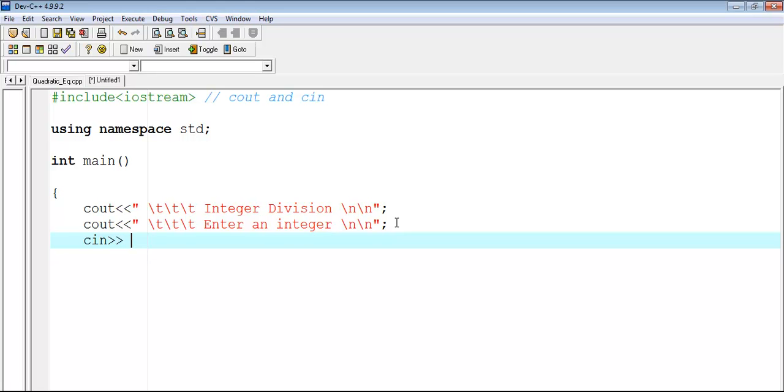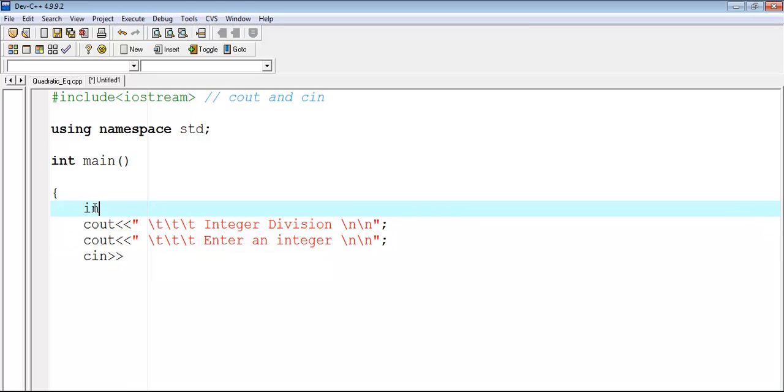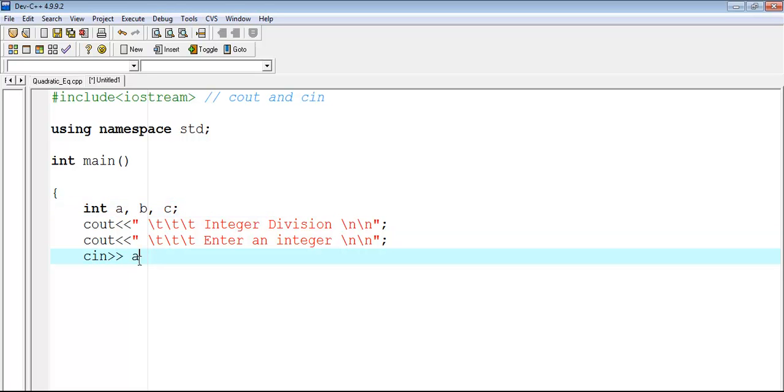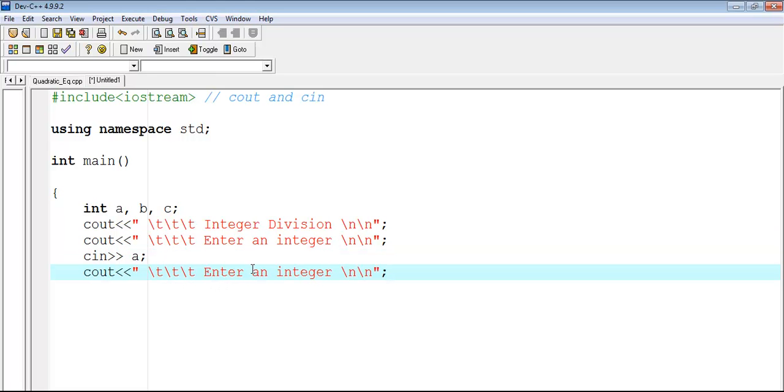So whatever value we enter will go into cin, but there's something we missed out. That's a silly mistake. So let's have a, comma b, and comma c. A, that's our variable that has just been declared up there. I'll take in the value a, then the second number, and we ask the system to enter another integer. Enter the second integer.